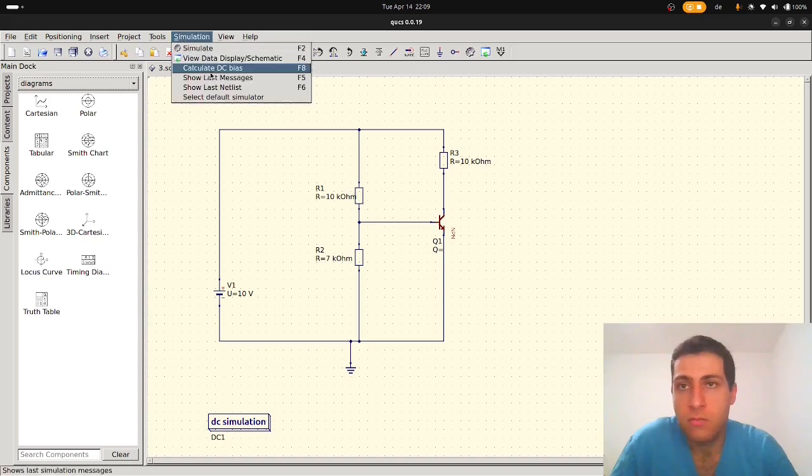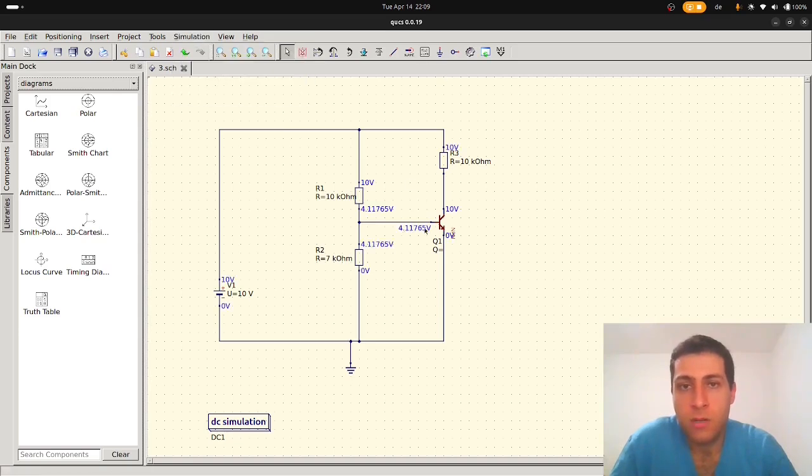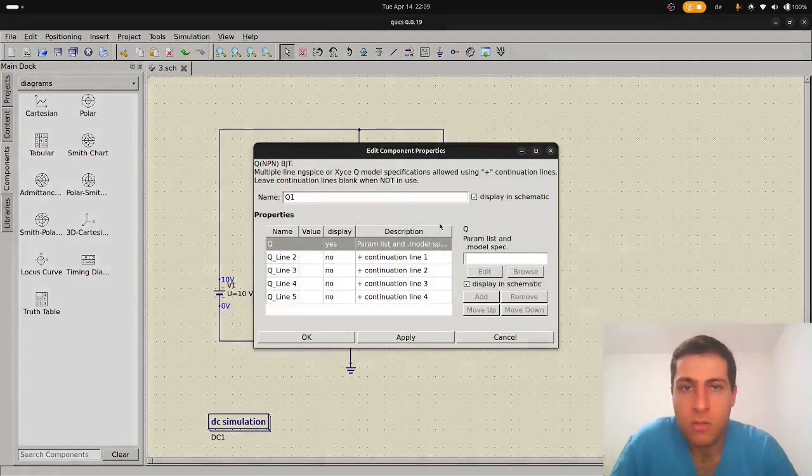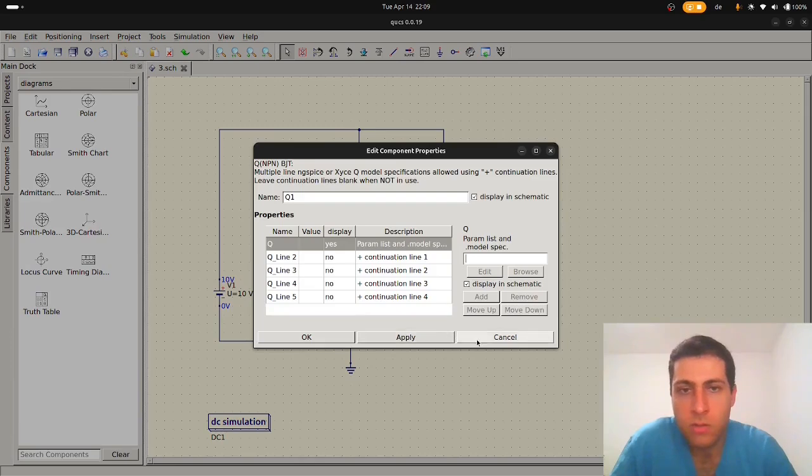Okay, so right now it is turned on, but the IC is not flowing down. Okay, I'm gonna make this 10 to 1000, and there's still a problem.